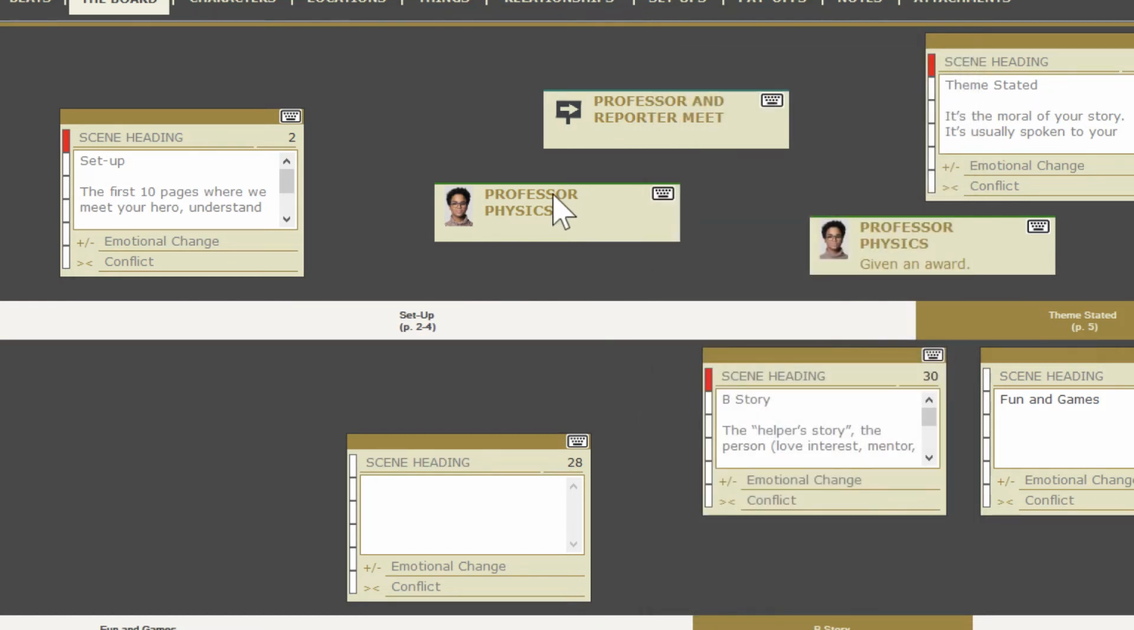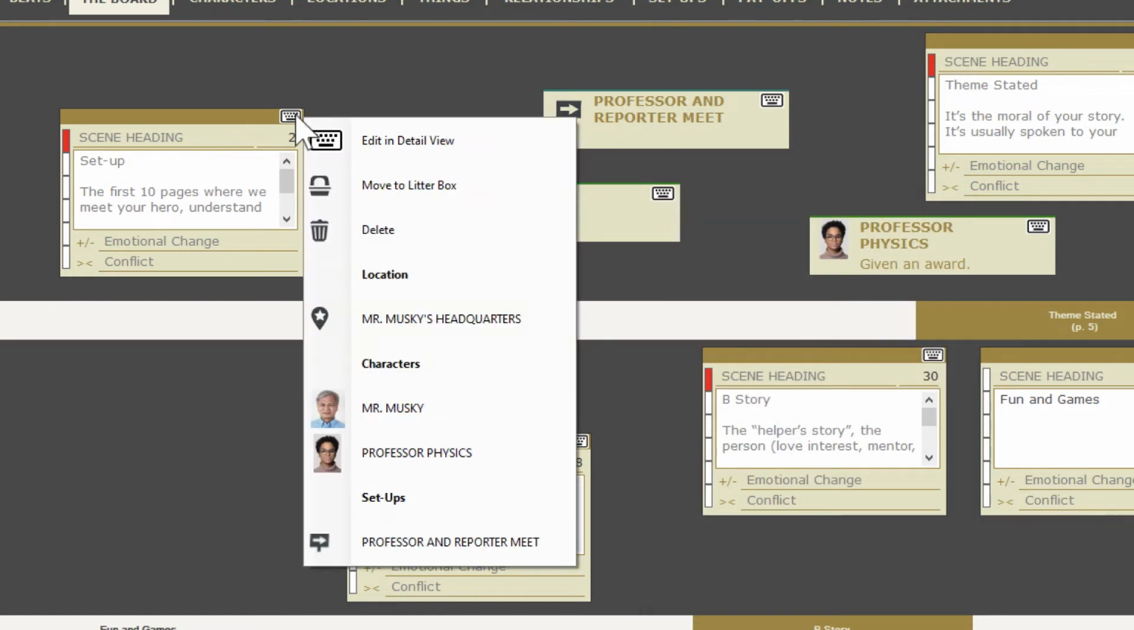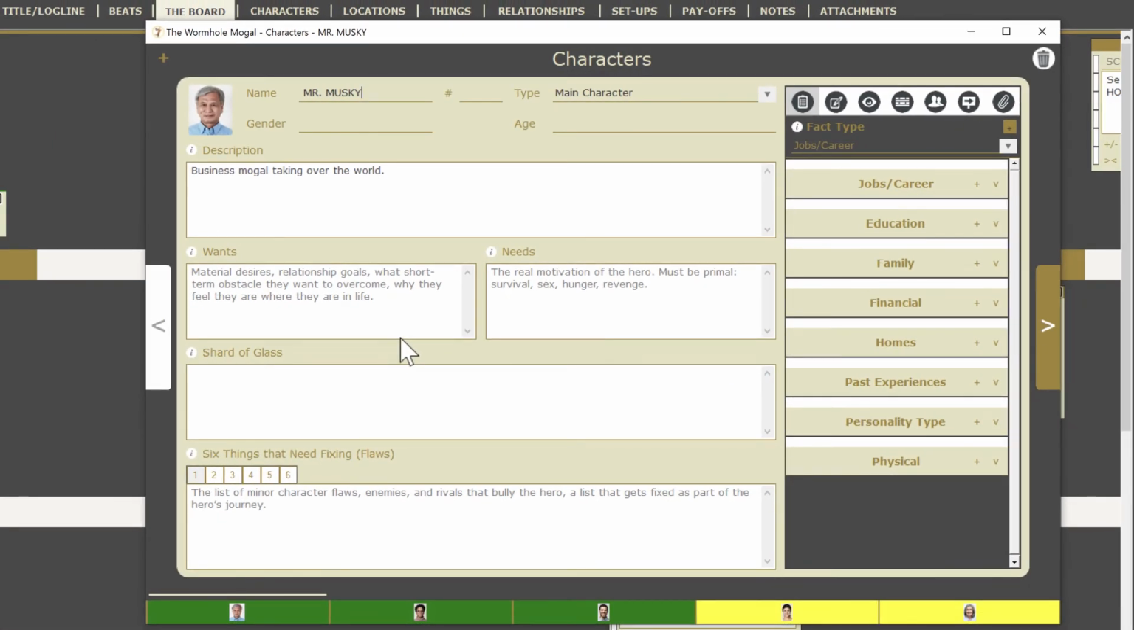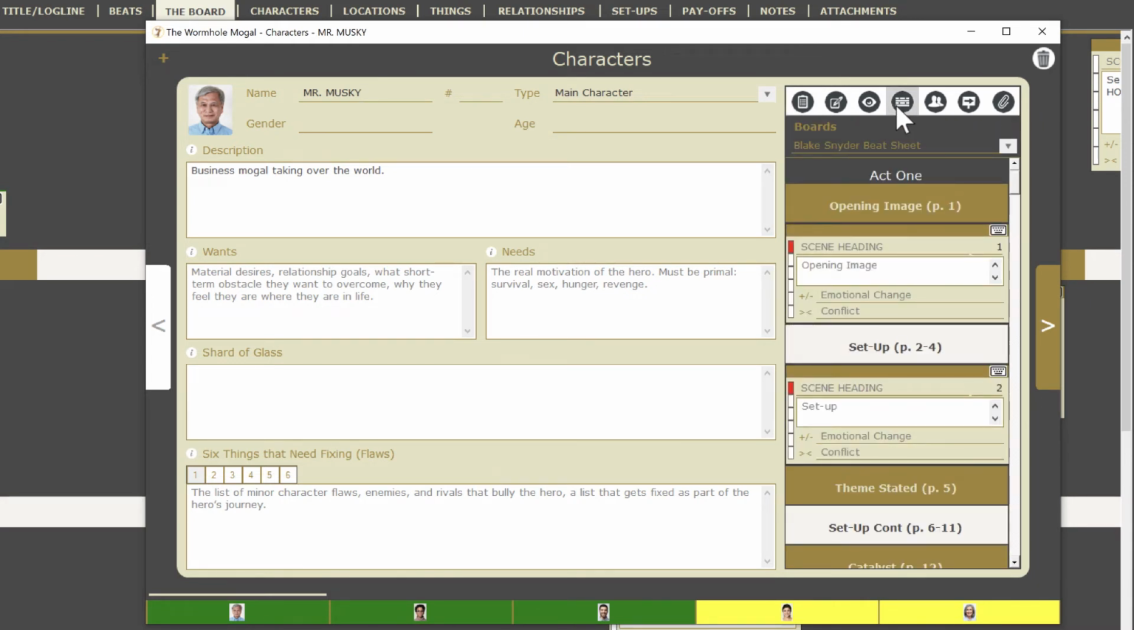Now when I click the keyboard icon for a scene, look what you get. You can see the location, the characters, and the setup. If you want to jump into the details for any of those items, click on it like this. Now I'm in the detail view for Mr. Muskie. If I click on the Boards tab, I can see the board and every place where Mr. Muskie is included. Pretty handy. A great way to see every place your character appears in your story. All right, I'll close the detail view.